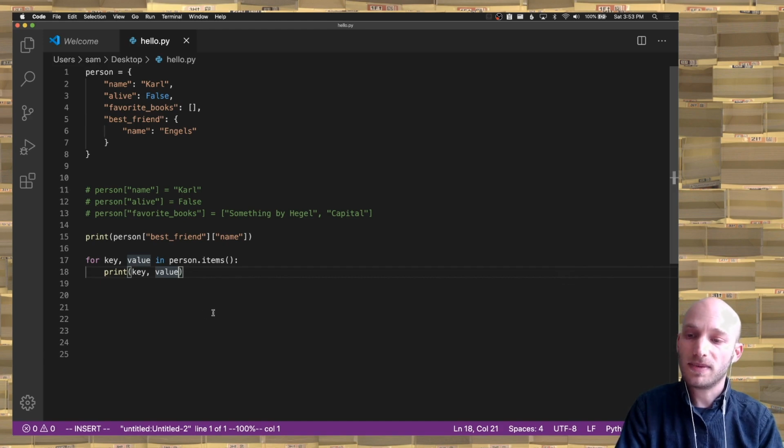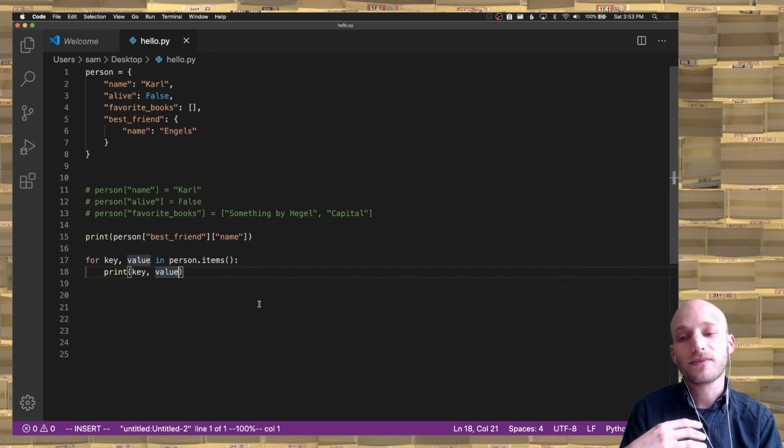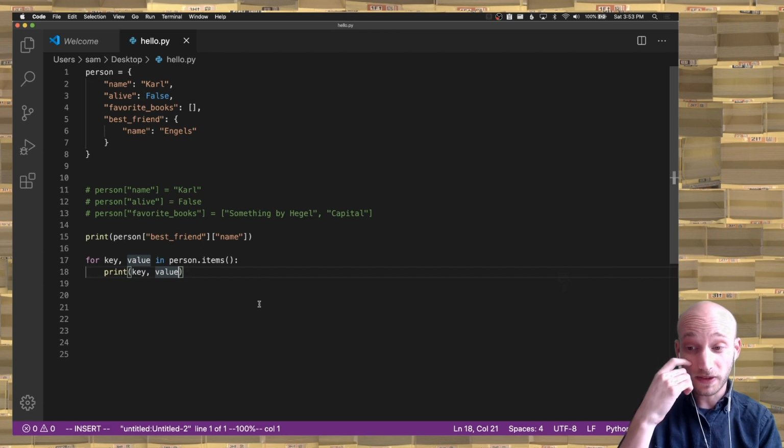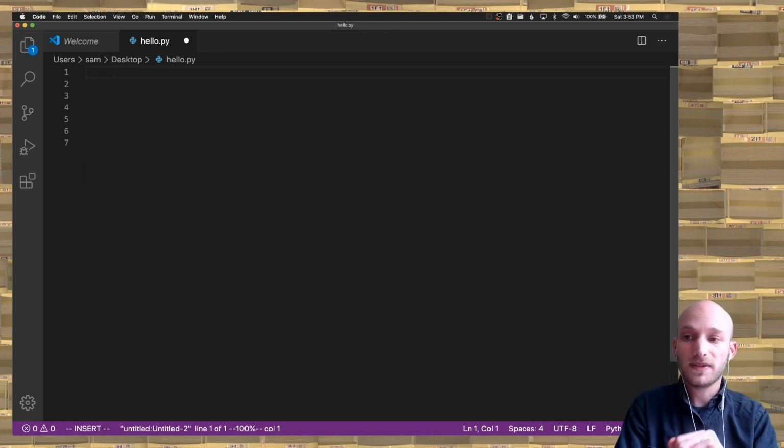And then I'm just going to talk about two more concepts. One is function definitions, and the other is list comprehensions, which is a very powerful Python feature. So first of all, function definitions.